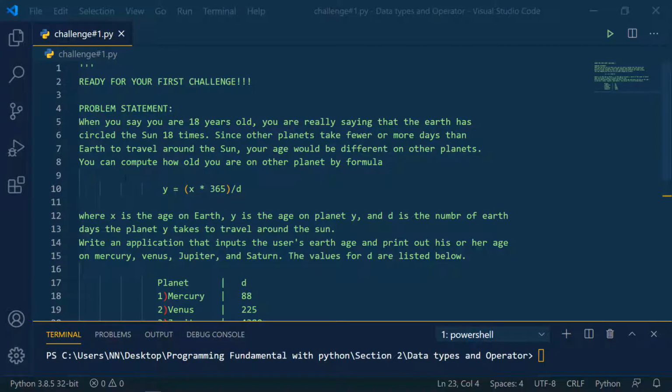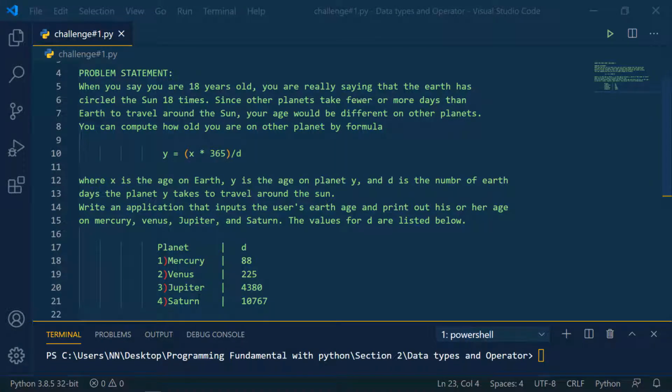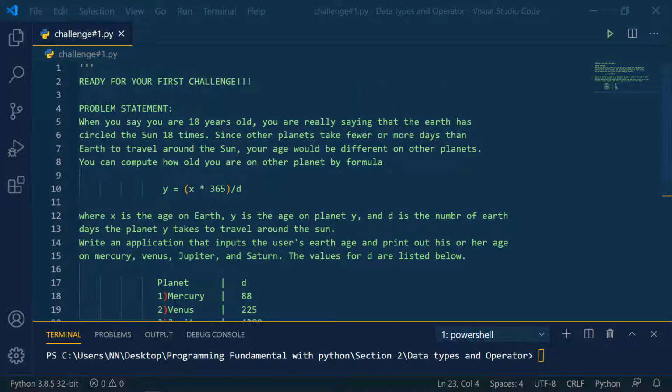Let's say you want to make an application that calculates a person's age on different planets. When you say you are 18 years old, you are really saying that the Earth has circled the Sun 18 times, since Earth completes a circle around the Sun in 365 days. Other planets take fewer or more days than Earth to travel around the Sun because of the distance, so your age would be different on other planets. You can compute how old you are on other planets by this formula.